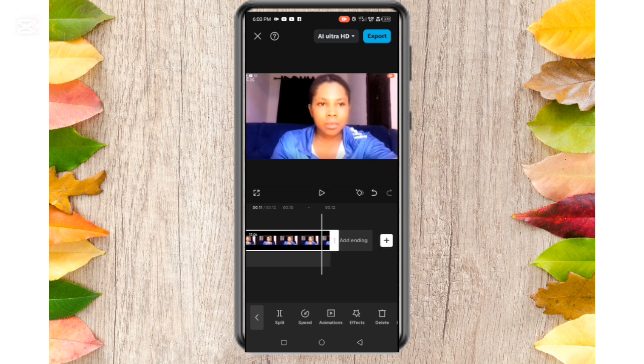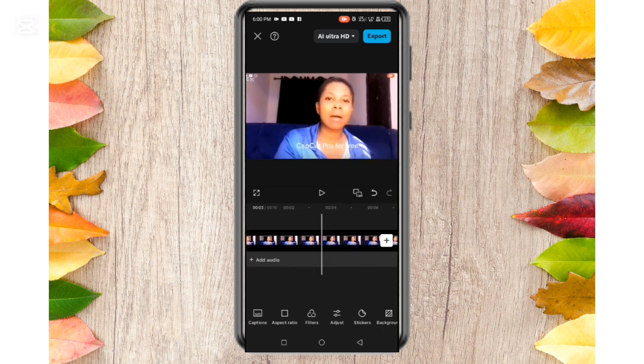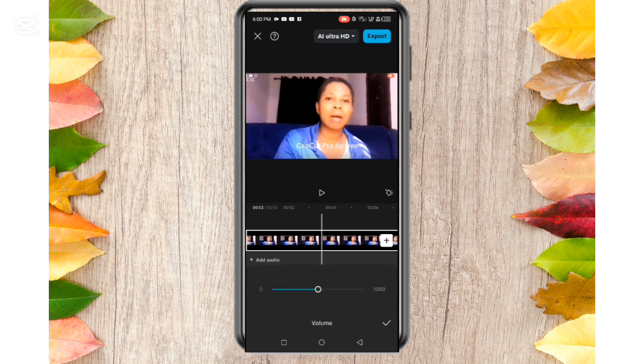So guys, that's the end of it. Once you get to the place you want the video to end, you just use the splitting tool and cut off the excesses. That's just it, guys. Once you are done like this, you can export your video. So what I normally do is, if there's any other feature I want to add, like increasing the volume, if I think that the volume I have is not okay, I can still increase it.